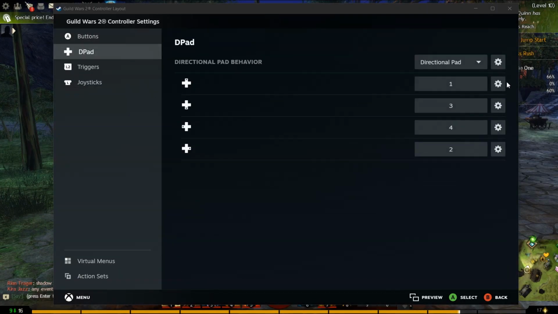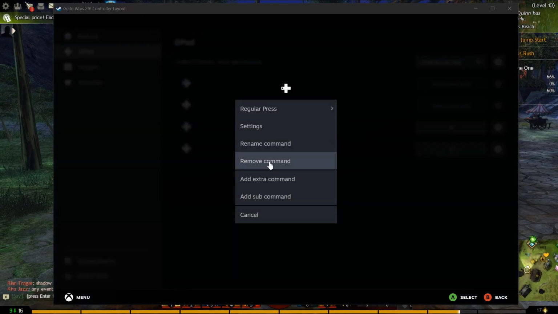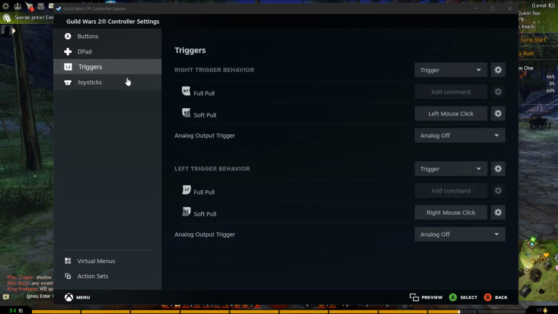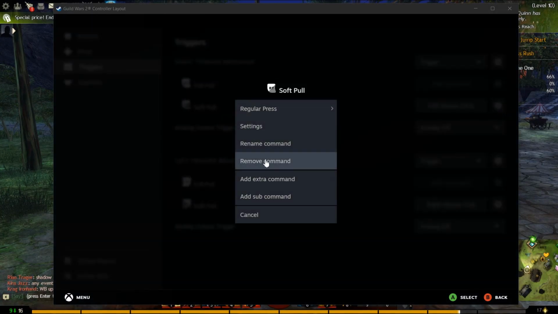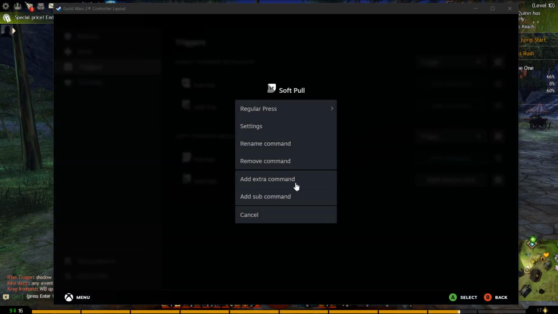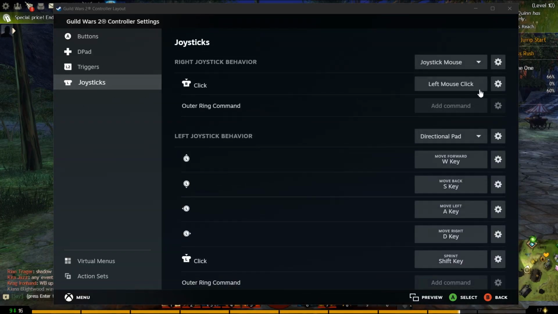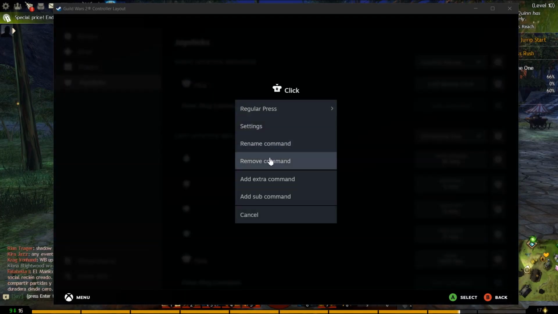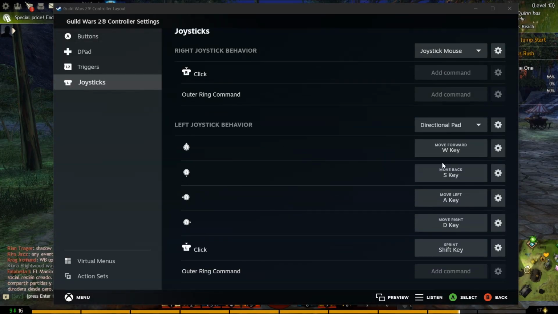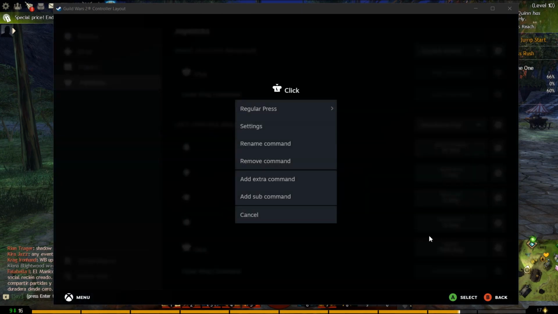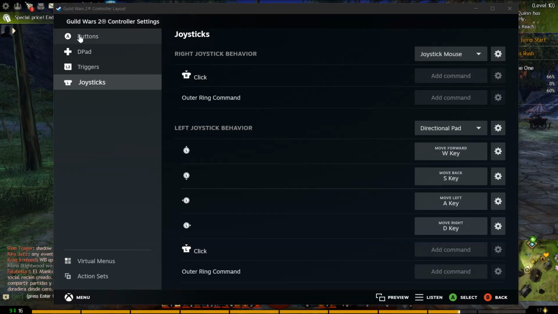And then we're going to go to D-pad and do the same thing. Because we are going to remap everything eventually. And then joysticks, same thing. Remove command. Here we can keep this the same because these are our movement buttons. And then we'll get rid of that. We'll change that to something else.